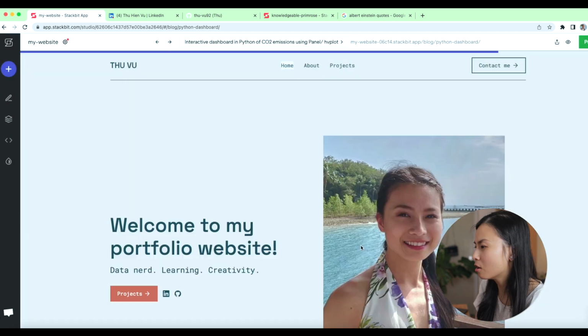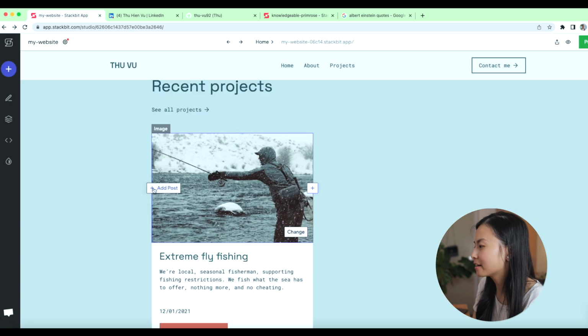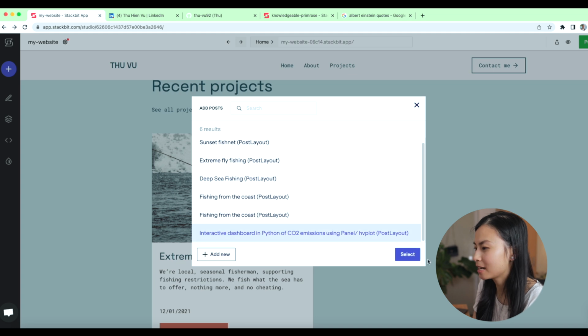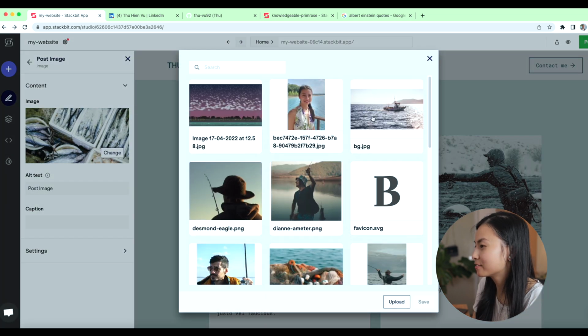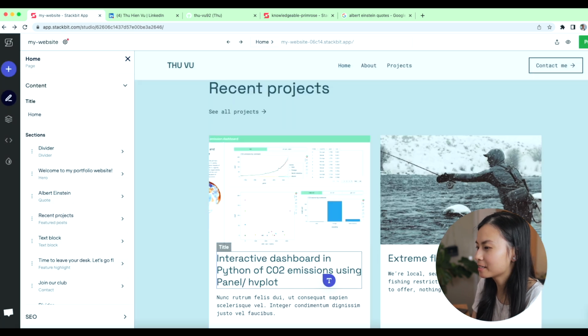Let's go back to the home here. We can remove this blog post. And we can add another post here. We say existing. We'll select this post that we just created. Yeah, the picture is still the default picture. We will select our own picture about the project. So yeah, this is our blog post.